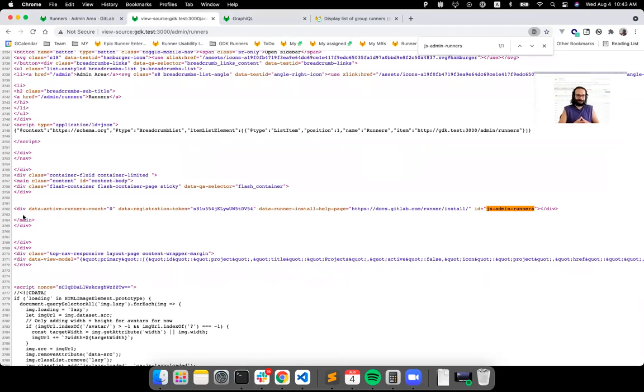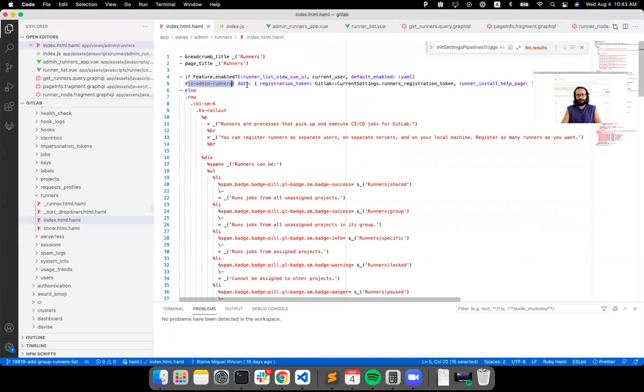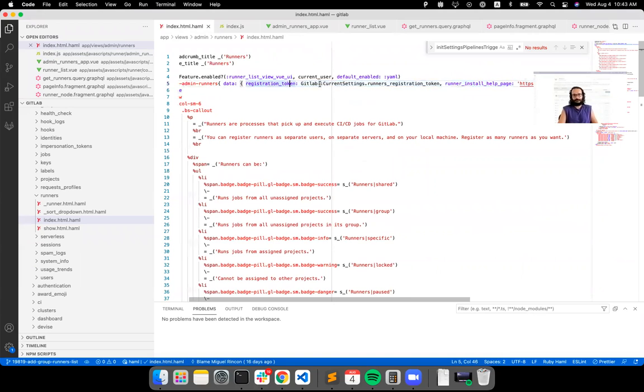It's an empty div, right? So this empty div contains the ID that we need and a few extra pieces of data that we want to load directly in the page. And that is coming from the HAML. So I go back to the HAML, and the HAML has this data. It has the registration token that we want to load in the HTML.